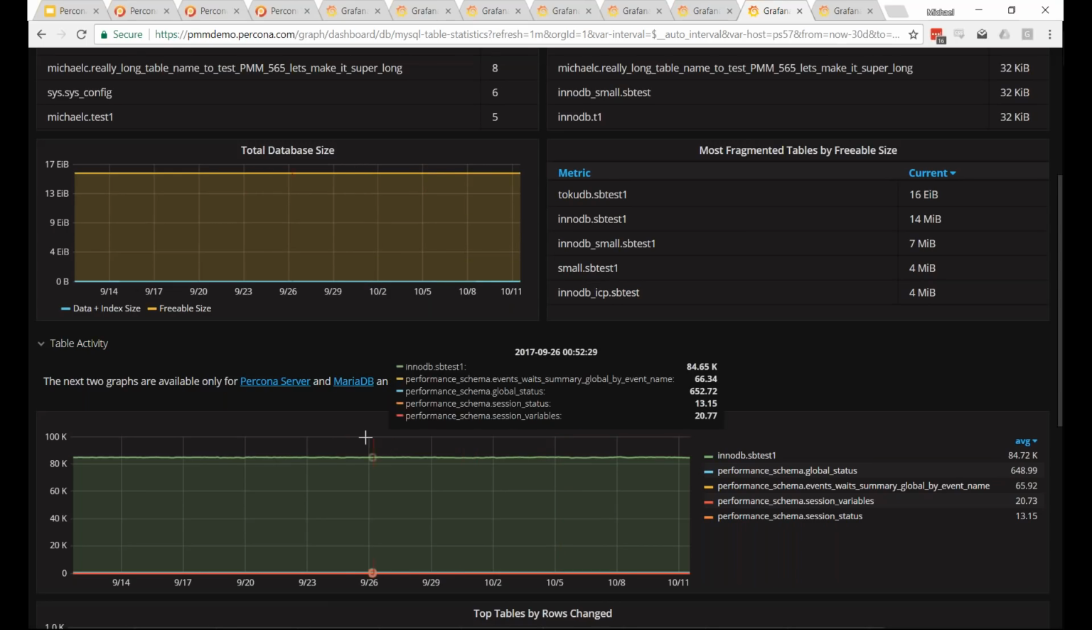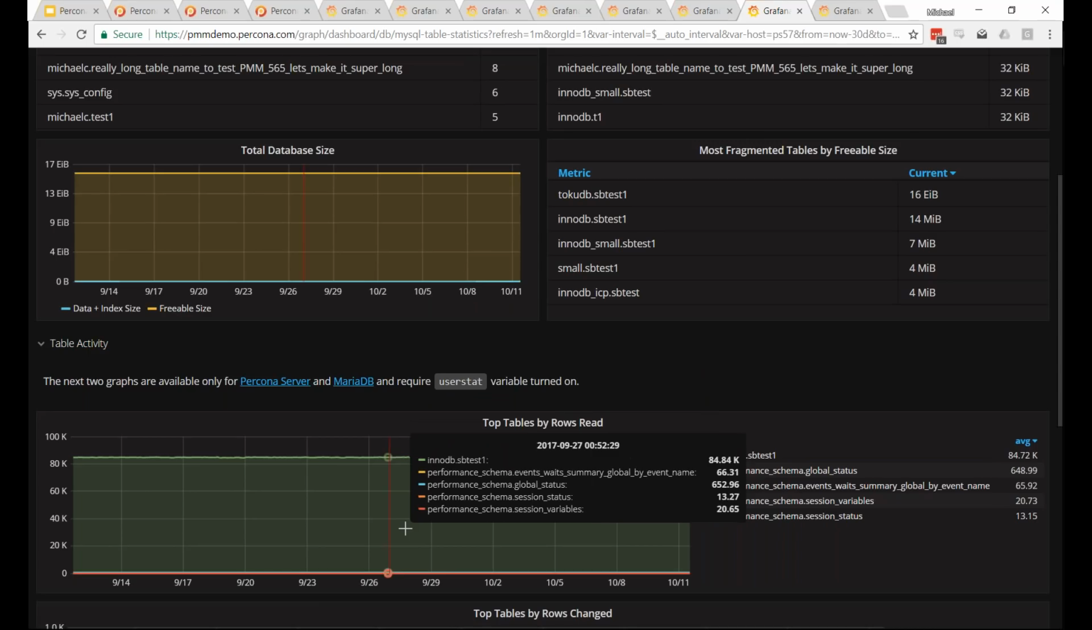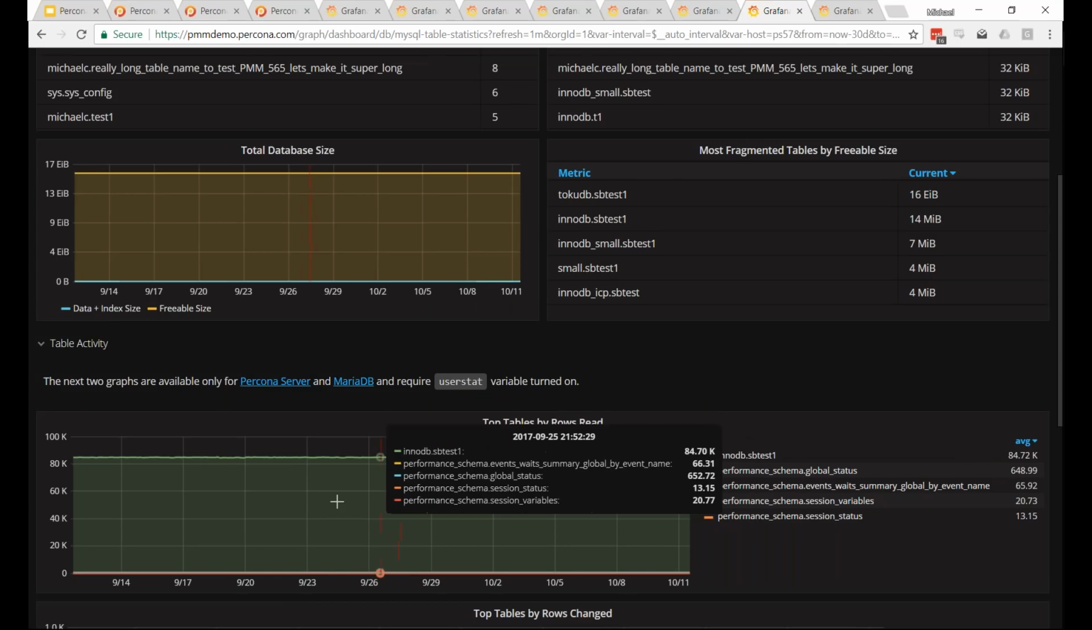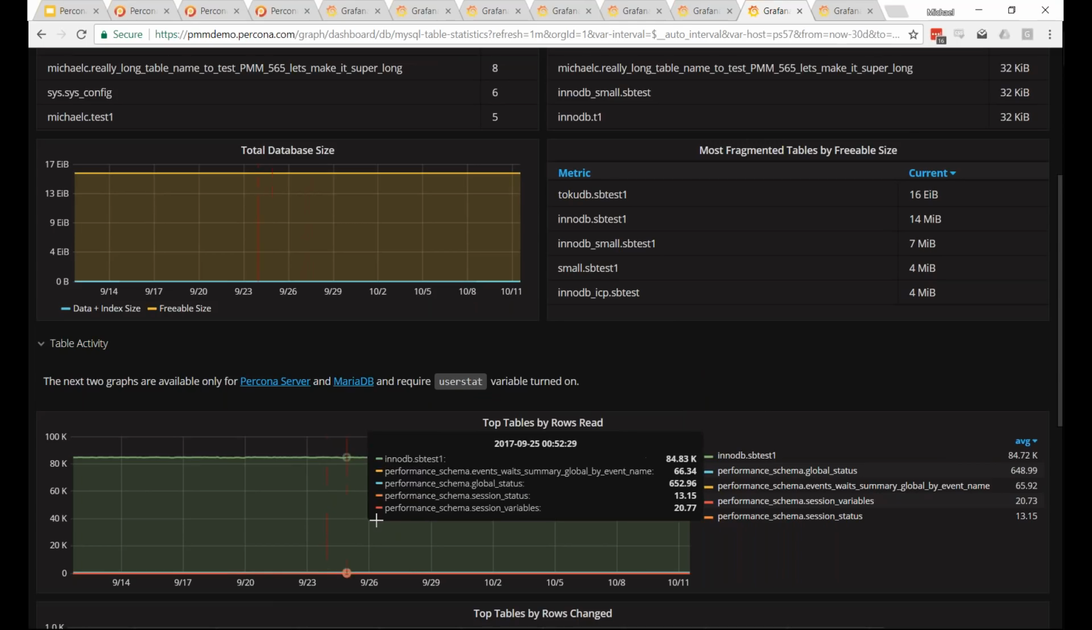This display of the rows read can help you understand if now is a good time to do that PT Online Schema Change on that big table, or maybe wait until some other slower period, maybe at night, middle of the day, somewhere else, as you can see in the graphs as it goes up and down.